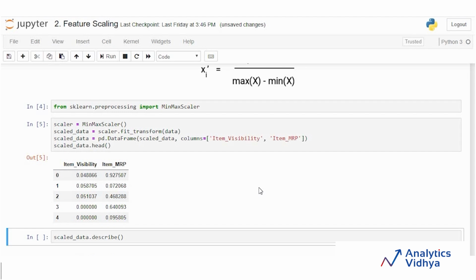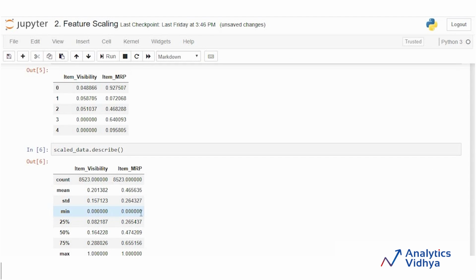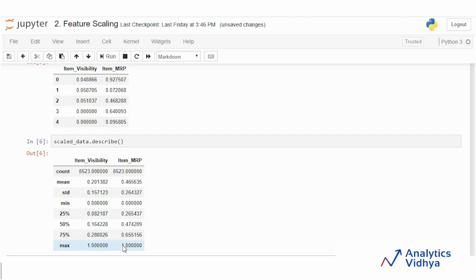Perfect. Now I'm going to use the .describe function to see the minimum value for both the variables. As you can see, it's 0, the maximum is 1. Perfect. Our min-max scaler worked exactly as we hoped it would.